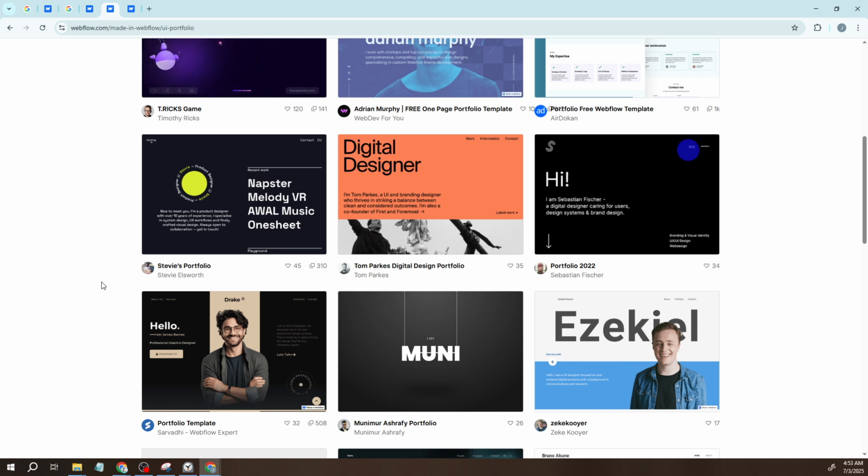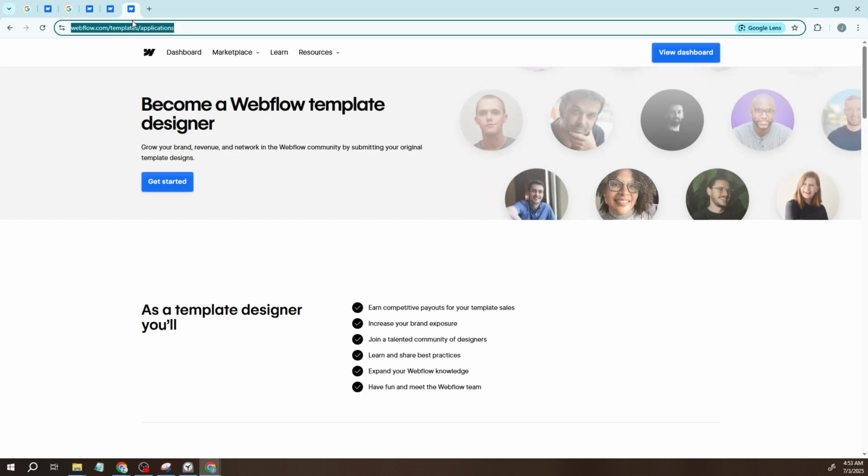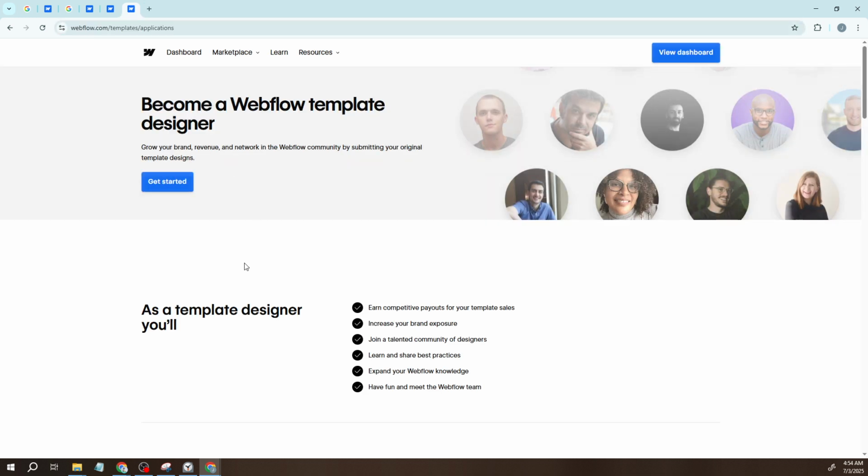After assembling a comprehensive portfolio, you're ready to take the leap and apply to become a Webflow template designer. Start by offering your templates on online marketplaces or set up your own website. Marketing your templates is key.